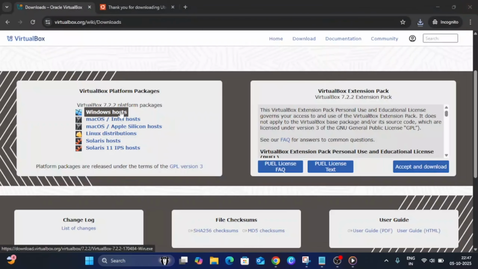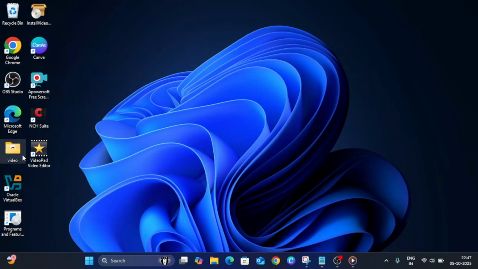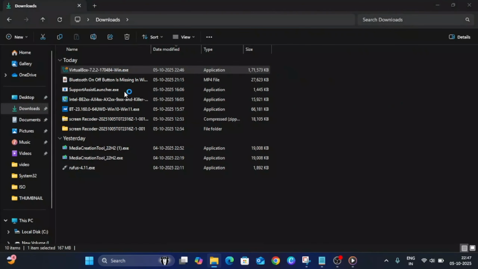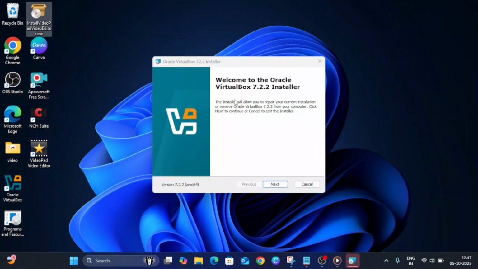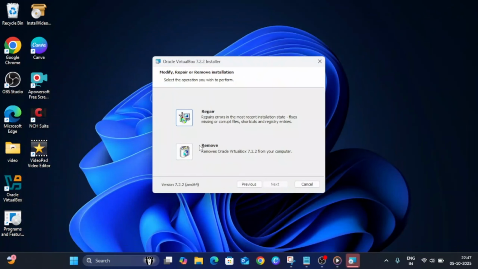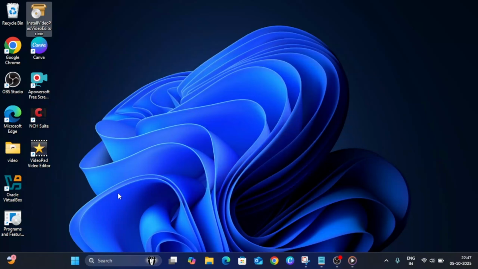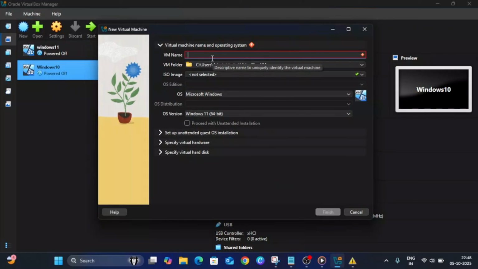Now once this is done guys, you need to run it simply. I already have this VirtualBox setup. This setup will ask me to remove the previous one, but you need to install it. Once you install it, you need to just double click on VirtualBox. Now I have installed another machine on it, so click on new and name it Ubuntu.